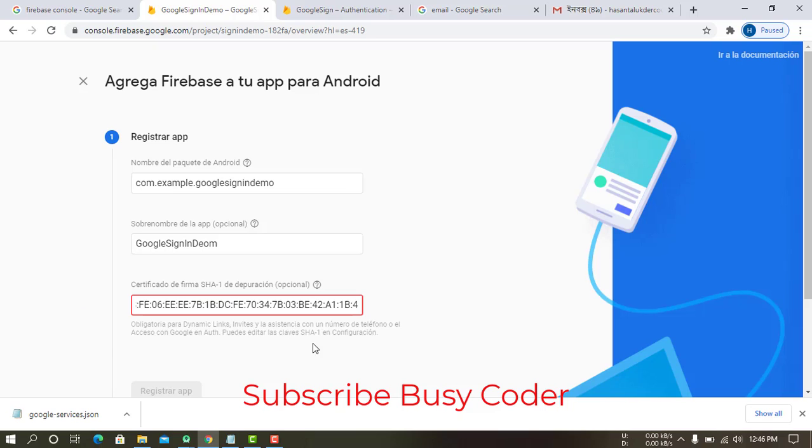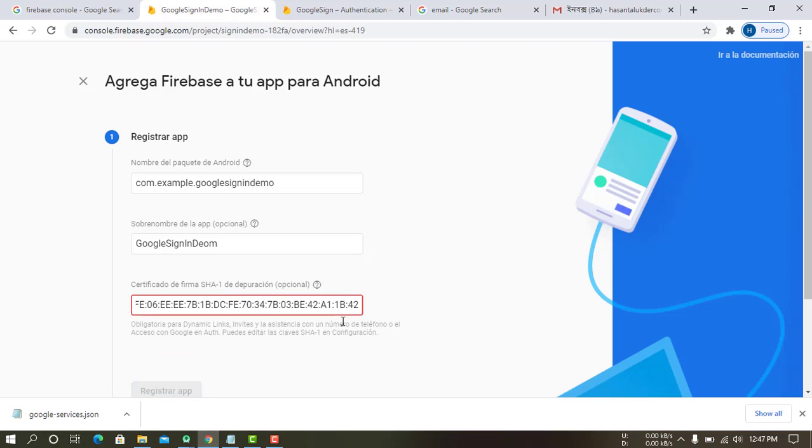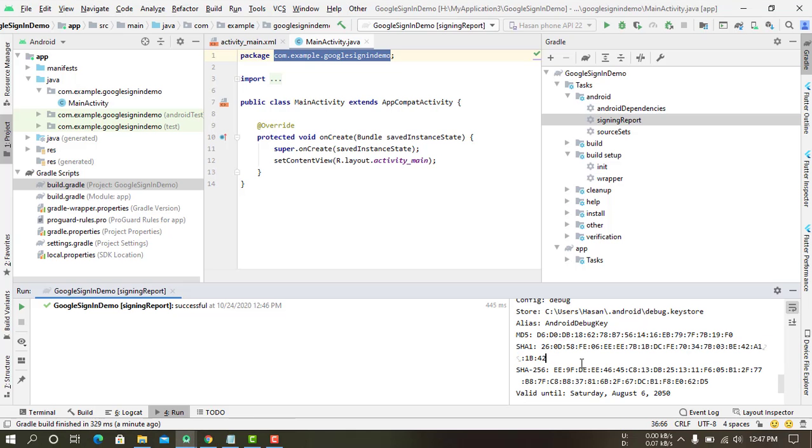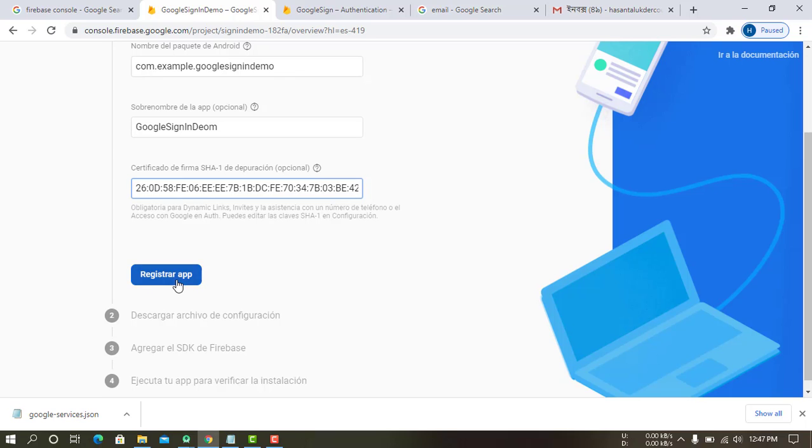Here something is wrong, so we just delete it and copy it again and paste it. We just mark those and copy them and paste it. Okay, and register app.